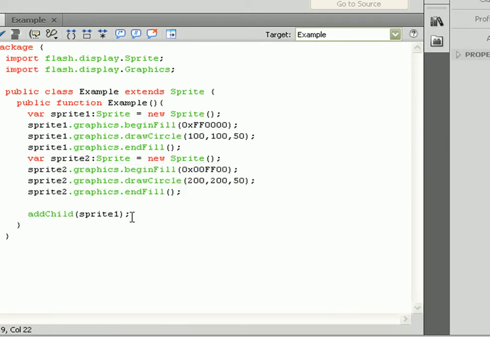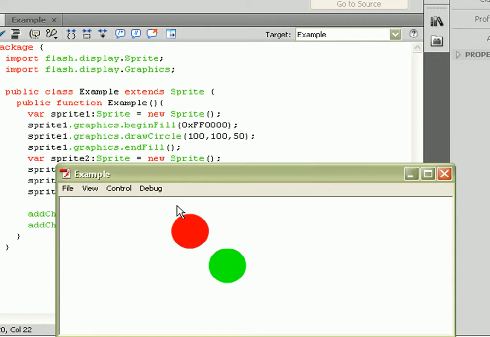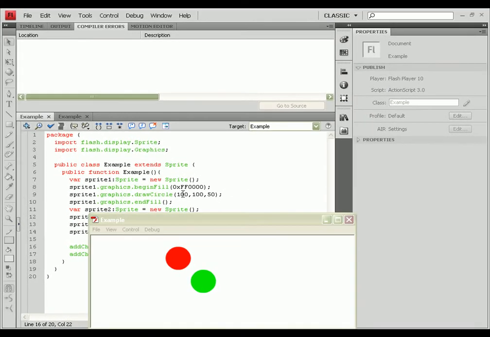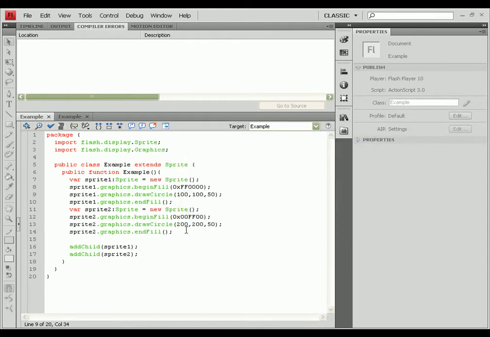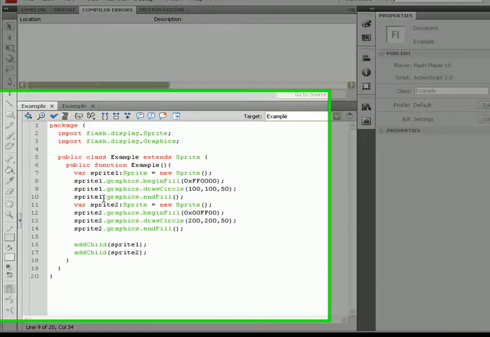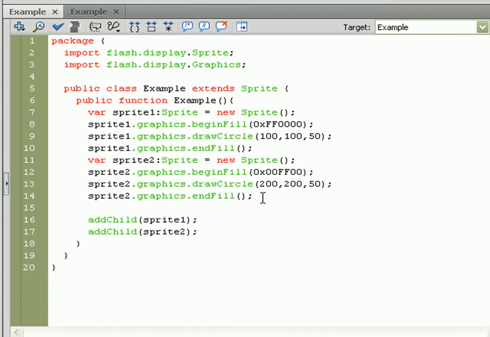Now, if you wanted to add the second sprite, what you could do is type addChild and then do sprite2. So now we should have both of them on the stage, separated and specified by the different x and y values, and that's pretty much all it is. A sprite is a container. The shapes that we draw to those sprites can be manipulated through the methods they're drawn out with.